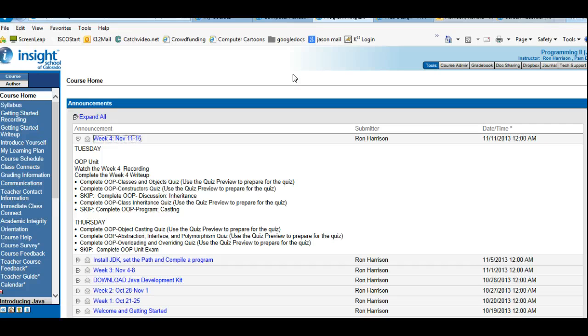You can see this is the OOP unit, and for this class it runs November 11th to the 15th, and this is week 4. In the OOP unit we have the week 4 write-up, the class and objects quiz, constructors quiz, inheritance quiz, then casting quiz, abstraction interface polymorphism quiz, and overloading overriding quiz. So lots of quizzes this week.